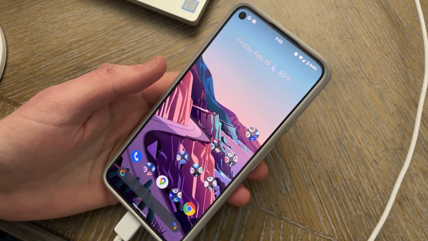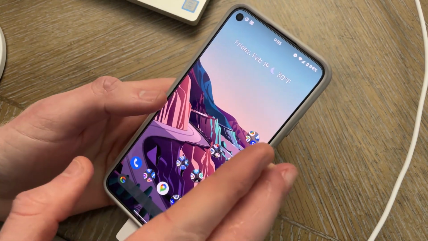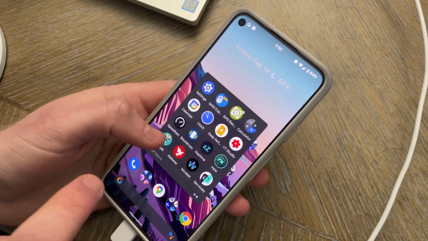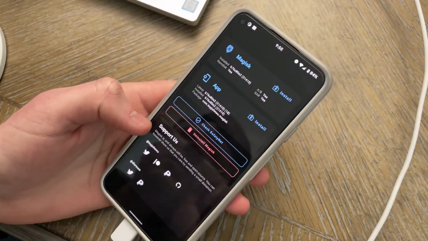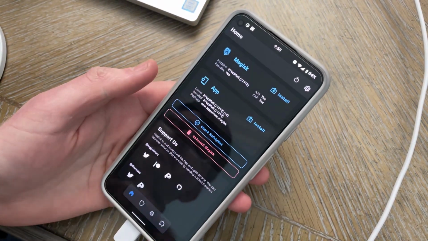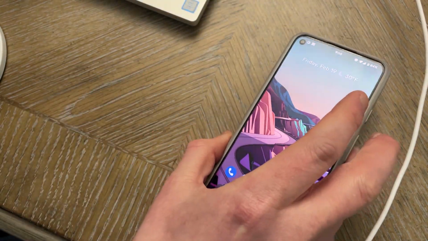So again, you might run into bugs, so factory reset if you want. Also, usually developer previews do not pass SafetyNet certification, so things like Google Pay more than likely will not work, but we'll try to get around that using Magisk after we install it. So we'll see what happens there.